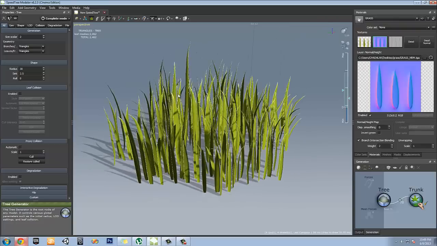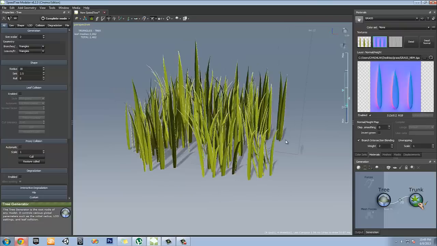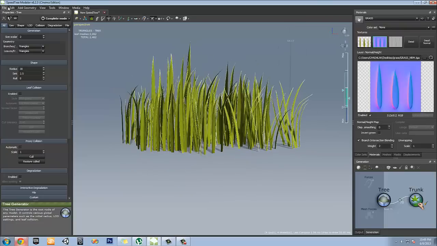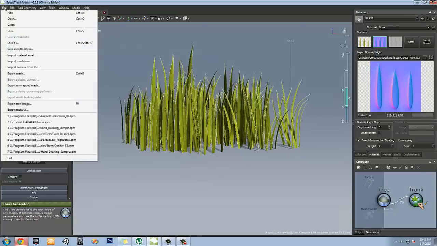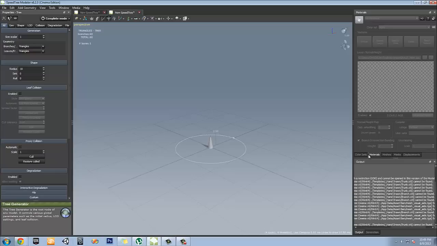This is what it looks like. It's got the sway, it sways in different directions and everything else. So let's go ahead and start with a new one. I'm going to show you step by step how to do this. Make a new one, and then we're going to go down here and make one little thing come out, just like this.